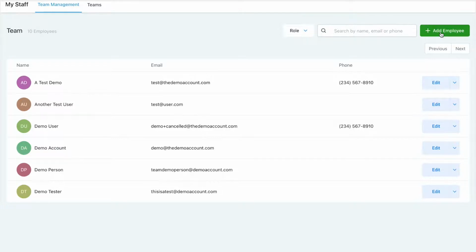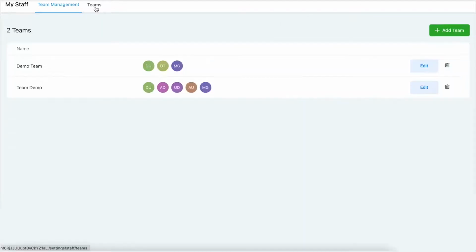You'll also see a Teams section where you can add, edit, or remove teams or pools of users within your system. This can be helpful if you have a sales team and a customer service team, or maybe you have an admin team and you want to differentiate between different groups or pools of users within your system.